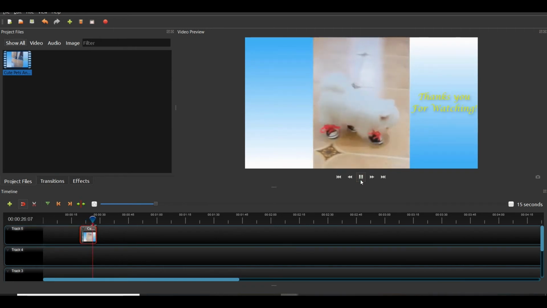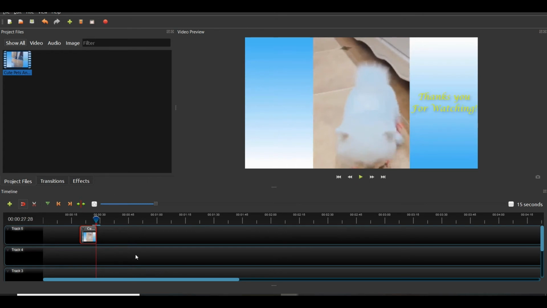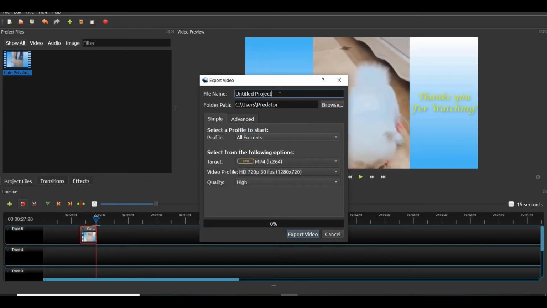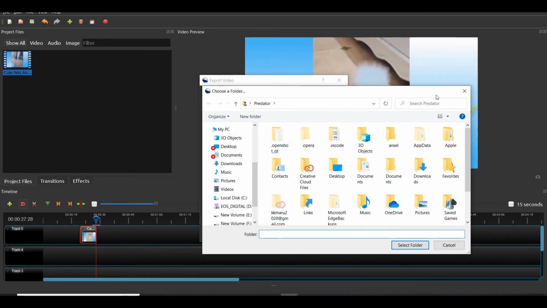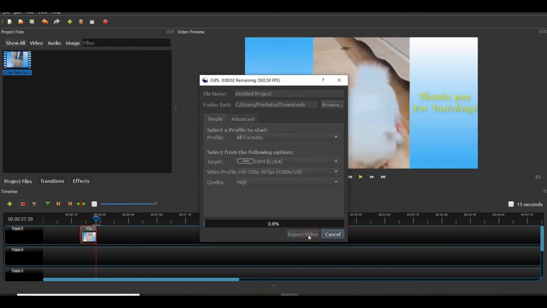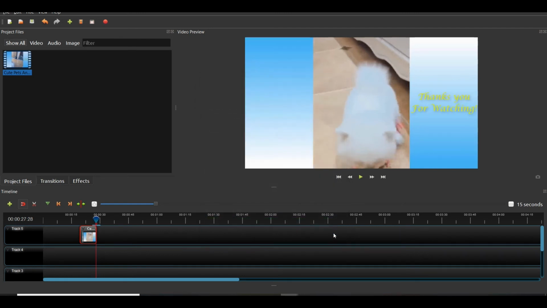Now we need to export the video. In order to export the video, just right click on the red icon at the top. Just browse if you want. If not, then just simply click the export button. Then it will be exported to your computer.